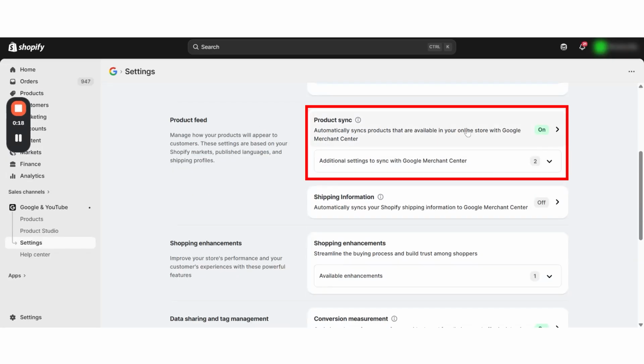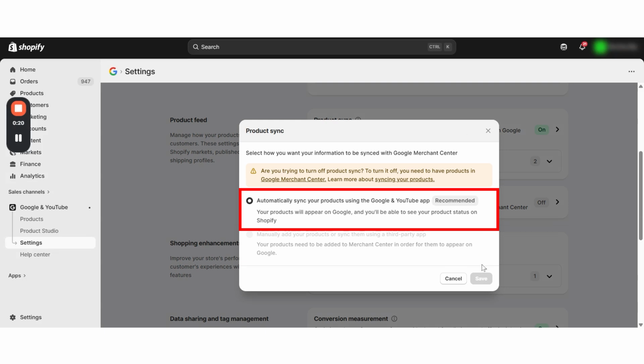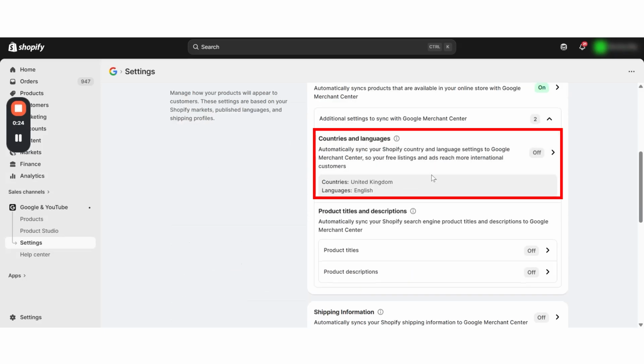Product sync. Leave that on automatic. You don't want to be manually syncing this. Target country and language. Set that up and hit save.